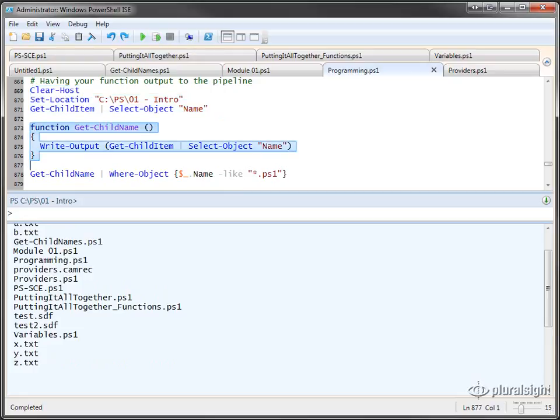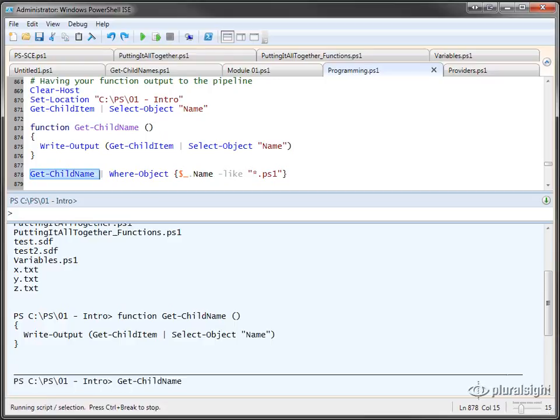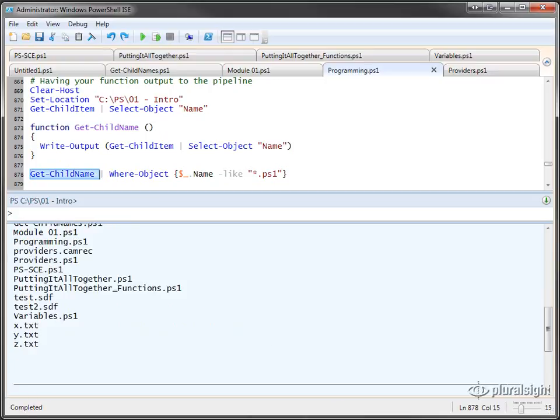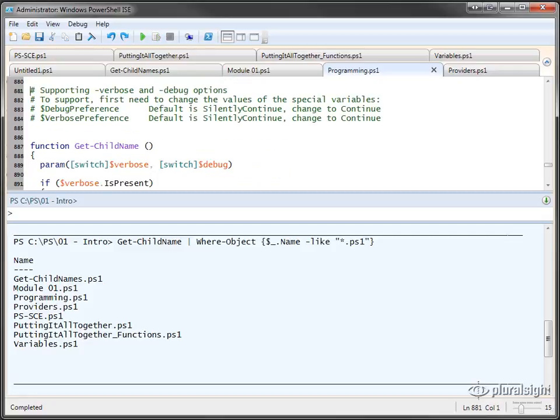So let's create a function. And now if I just want to call getChildName, you can see I have the same output as earlier. But now I can take what is in getChildName and take its output, pipe it through where_object, and now I only get my PS1 files. So sending things out the pipeline is just a simple matter of using the write-output. One last thing to show you on functions.